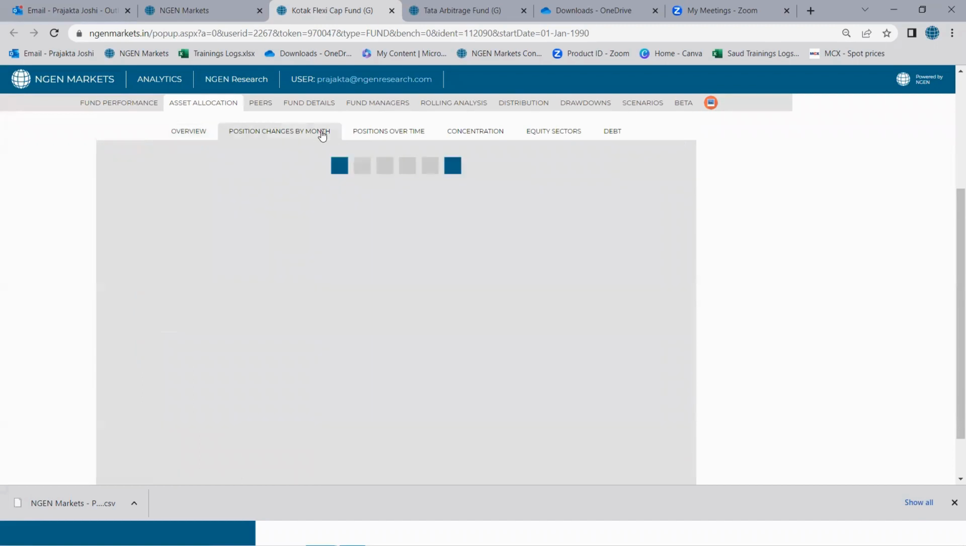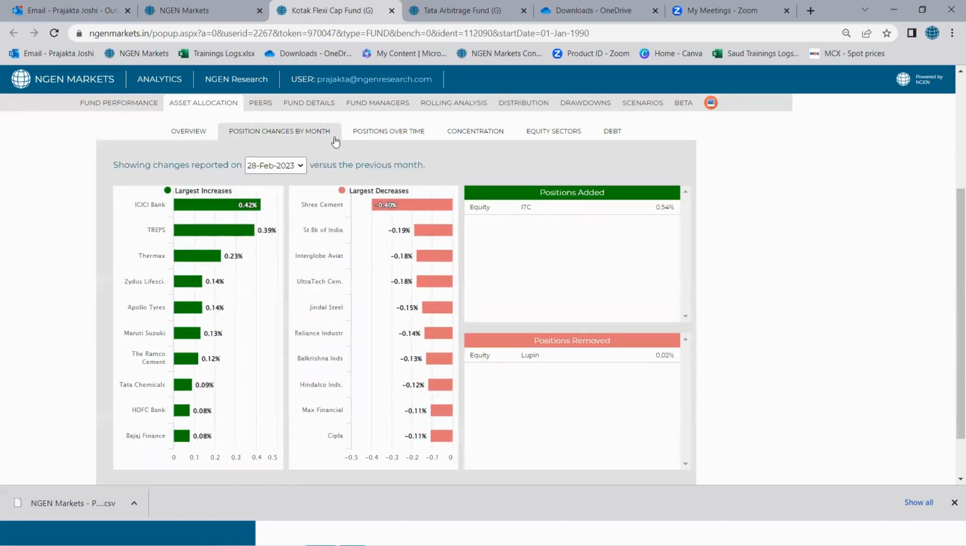Let's now have a look at how the position changes were made by the fund month on month. So this is with respect to previous month. So that's basically vis-a-vis January, how the position changes were made as on 28th of February 2023.